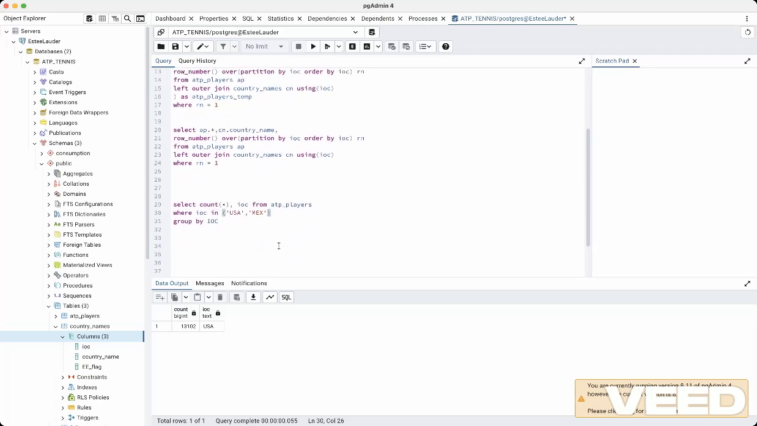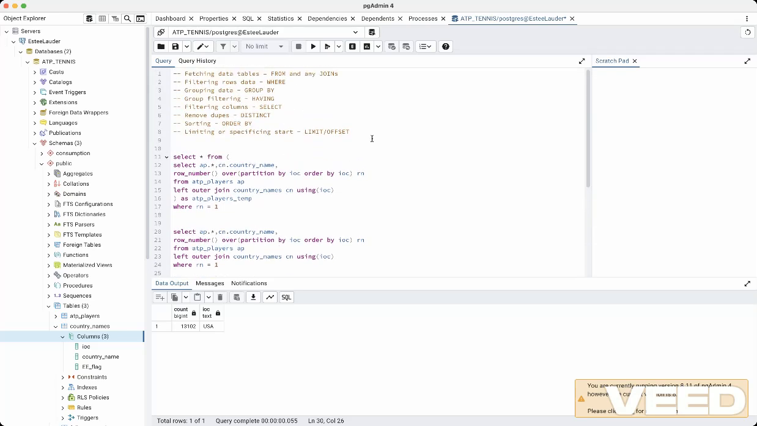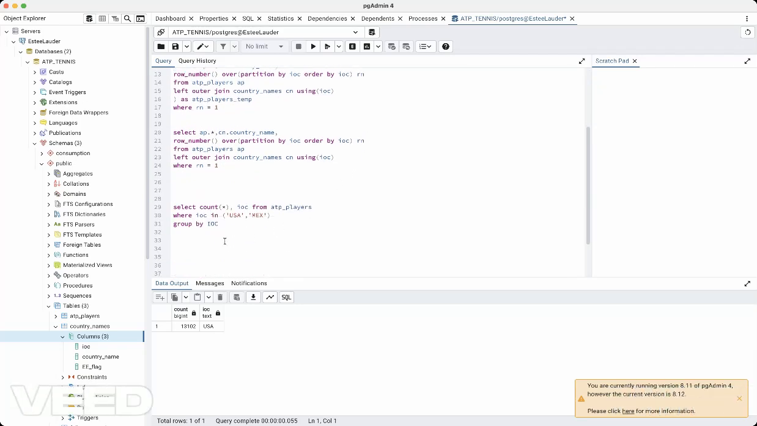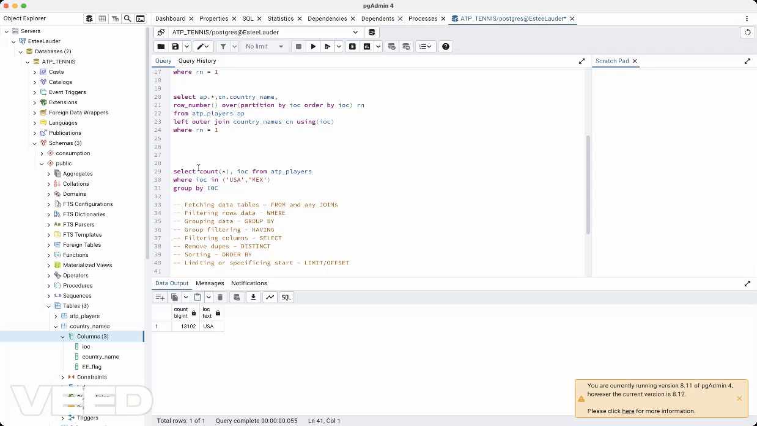Let's look at the order of execution to understand this. I'll just cut paste the order of execution here. So it gets the from, and if there's no join here, then the where gets executed, which is this, and the group by comes later. So there's no reason to think this will not execute. So it restricts the rows fetched to USA and Mexico and then does the grouping.